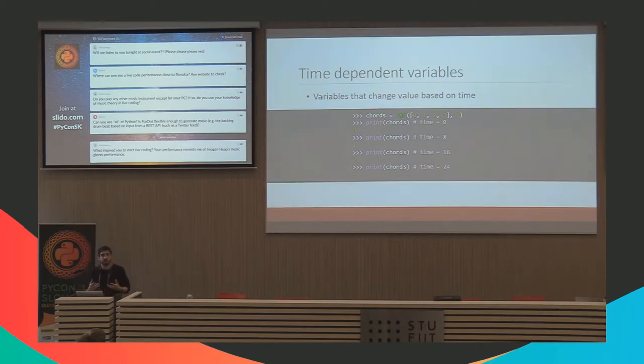So when the time is 0 beats and I print that, it will give me a 0. After 8 beats, it will give me a 1. After 16 beats, it will show a 2. And after 24 beats, it will be a 3. And once I get back around, so after 32 beats, it will go back around to the first element again and give me a 0.